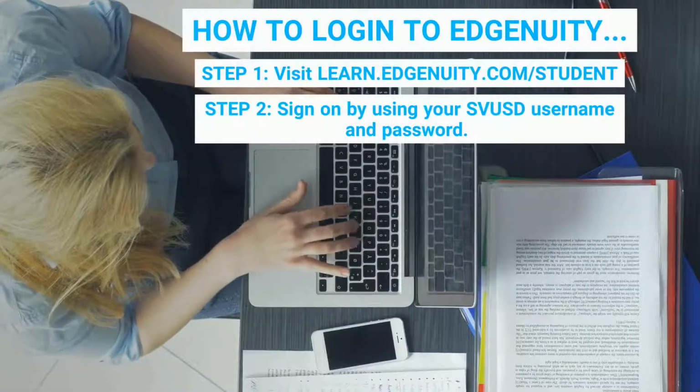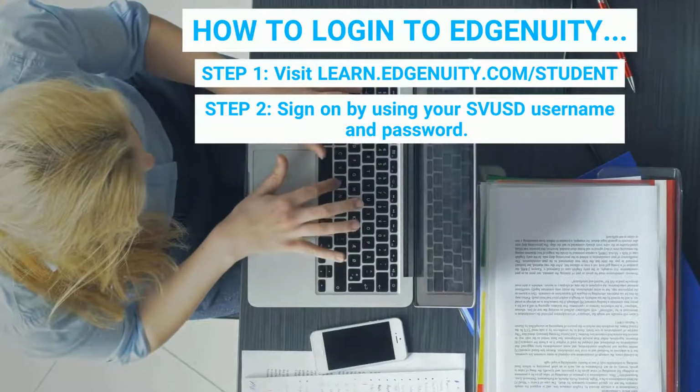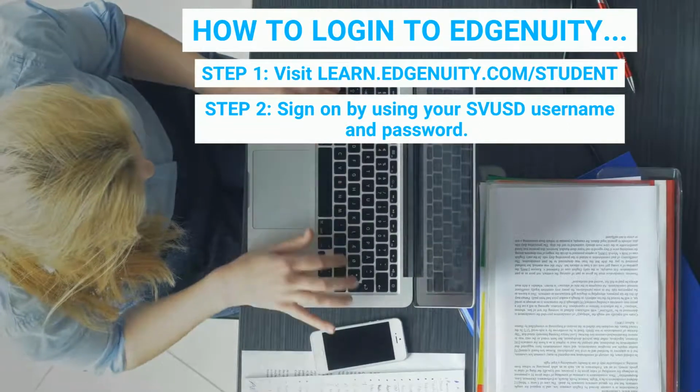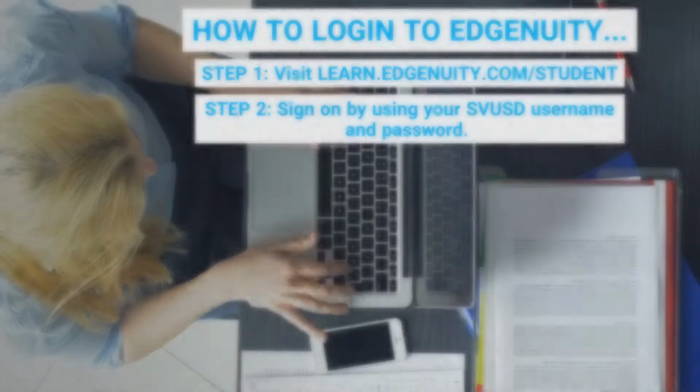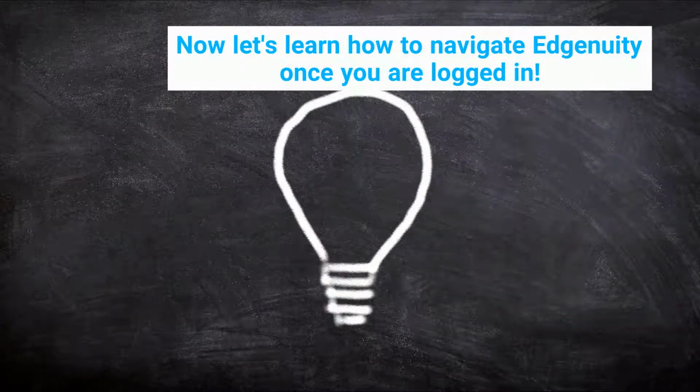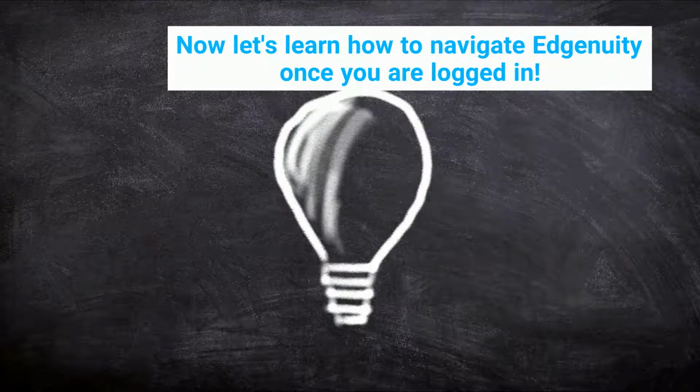Logging on to Edgenuity is easy. Just visit learn.edgenuity.com/student and use your SVUSD username and password for access. Now let's learn how to navigate Edgenuity once you are logged in.